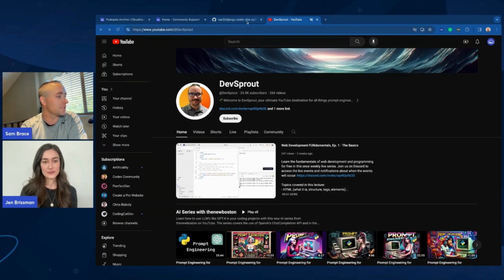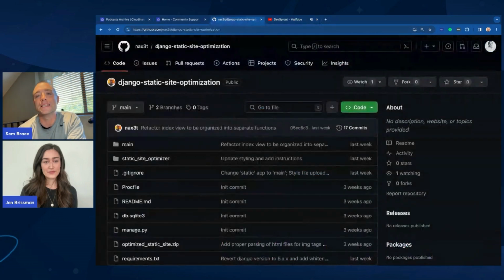Also, everything that we're going to be talking about with his overall project is tied to his main GitHub repository and user. And everything that's tied to this project is Django sites, static site optimization. So make sure you're checking all that out.